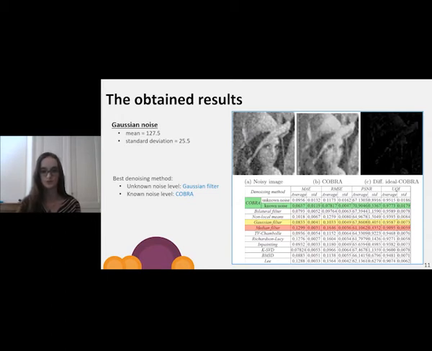On the left, the noisy input, in the middle, the Cobra output, and on the right, the difference between the ground truth and the Cobra output. Just below, you have a table with the evaluation metrics. You can see a green line that shows the best denoising method. The red line shows the worst one, and sometimes there is also a yellow line that shows the best basic method.